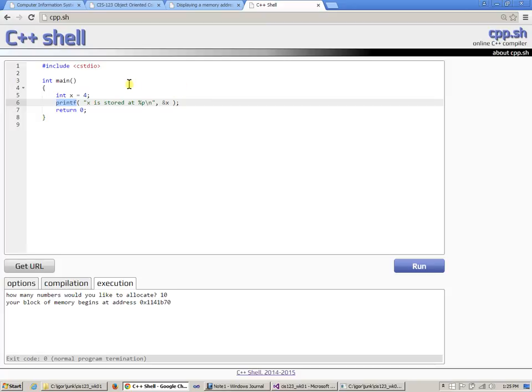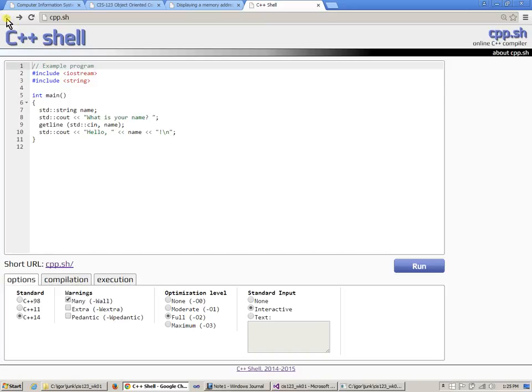I should mention, perhaps, when I go back here, that whenever I use cout, I need to include iostream. Whenever I use cout, I have to include iostream in my code.